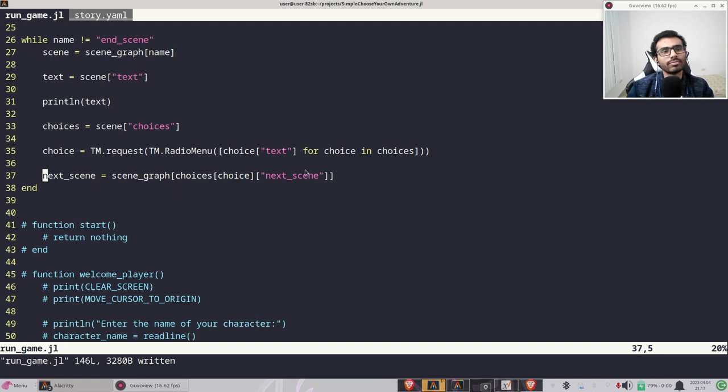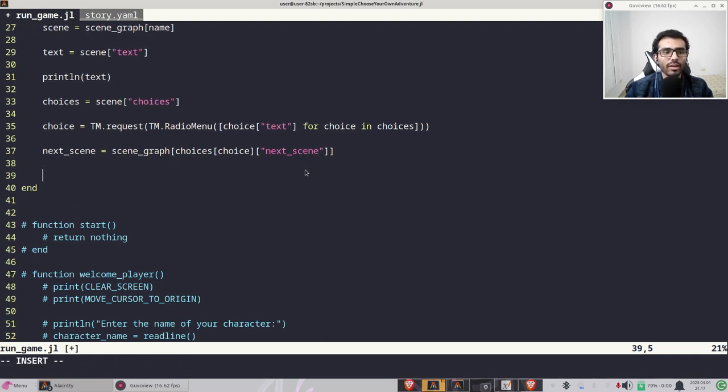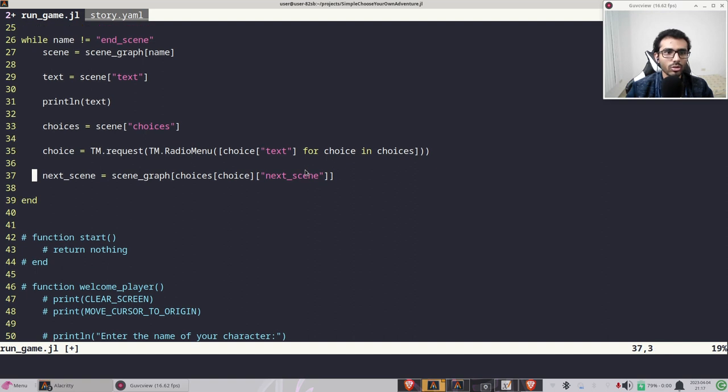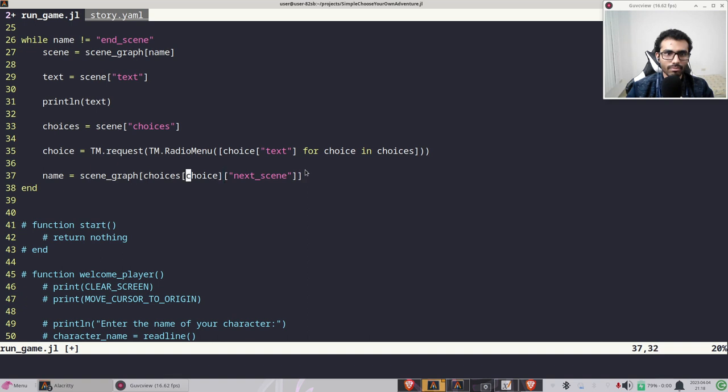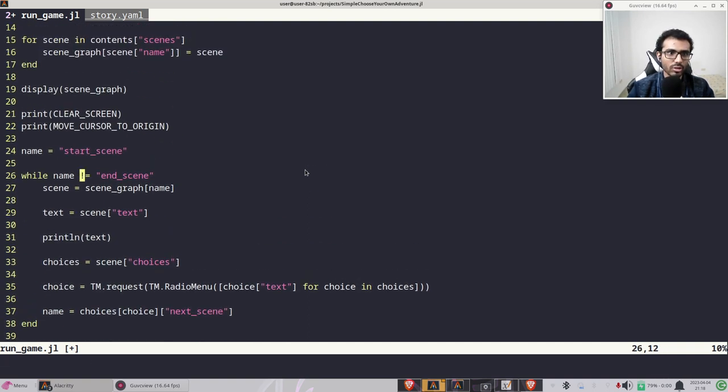Then what? Then I'll have name is equal to next scene. Actually, I did not do this because this will be done. I just need the name of the next scene, right? So I can just directly do name equal to this of, so not scene graph basically, because getting the scene from the scene graph is done in the beginning in the loop, right here. So in the end, I'll get a name. This will override the name variable. Choices of choice of next scene. This will be the name of the scene. It'll go here. It'll check if it's not the end scene.